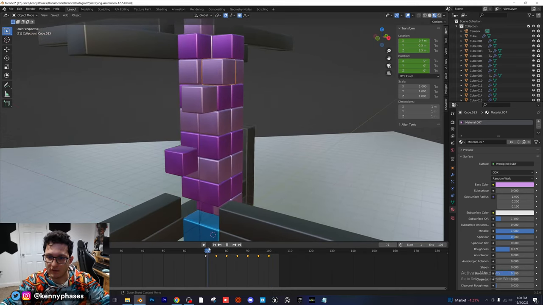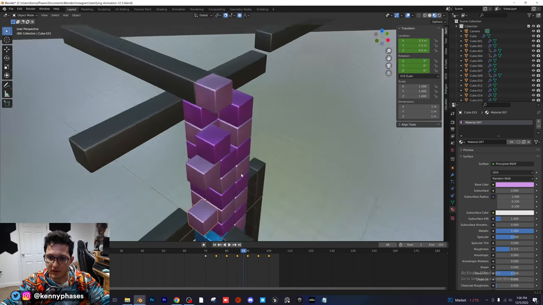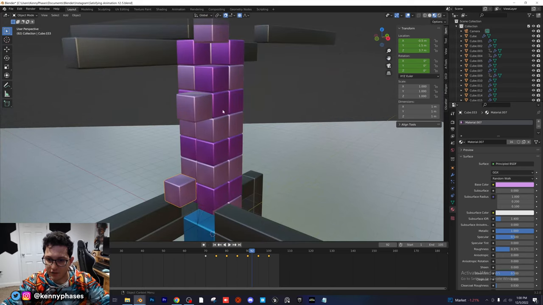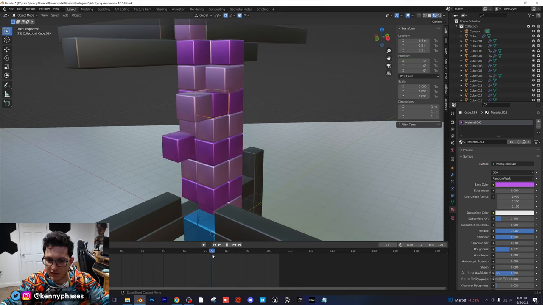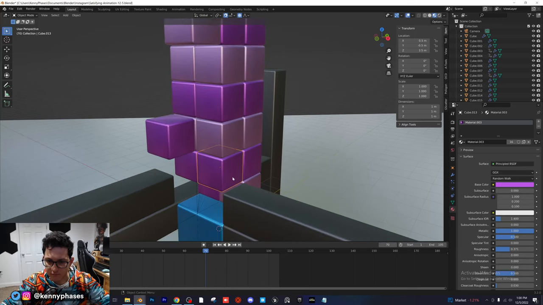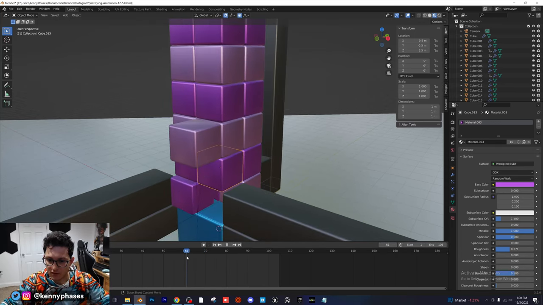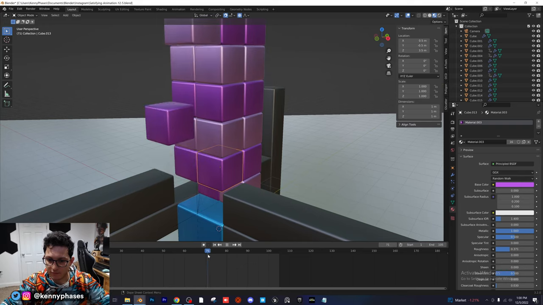And then my brain hurts. Hold on. This piece is perfect because this is exactly where we want that. Now this whole stack needs to shift down one. So let's go ahead and do that. From 70. Let's see. Oh, this piece never moves. Hold on. No, it does. How about from frame?